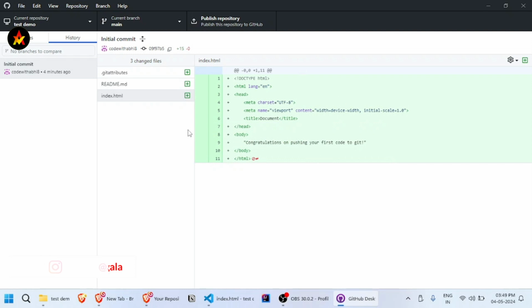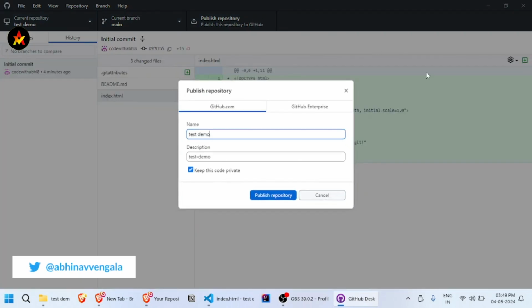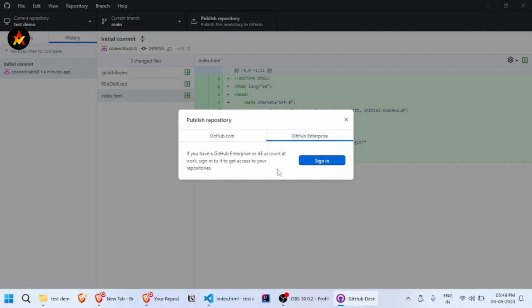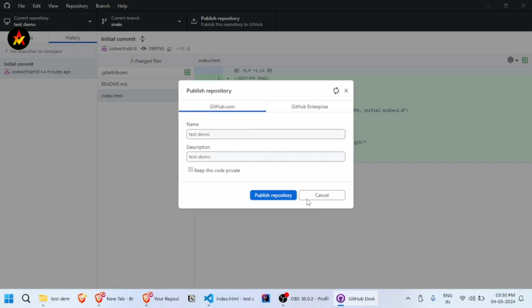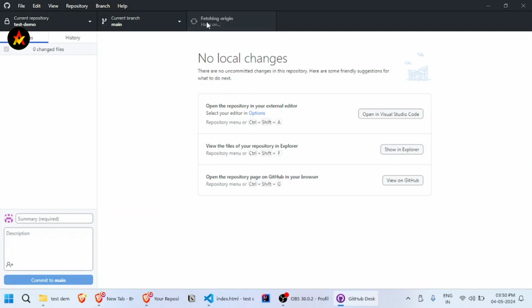So once you see the committed changes, and if you are good to publish, then click on this publish repository to GitHub, and you can give the name and description. And if you want to keep this code private, you can check this box. If you want it public, just uncheck it. So we are now using github.com. If you are using any enterprise account, you can sign in and push it to this enterprise account. So for now, let me publish the repository. So now, yeah, we got it updated. Let's fetch it. Yeah, it's done.